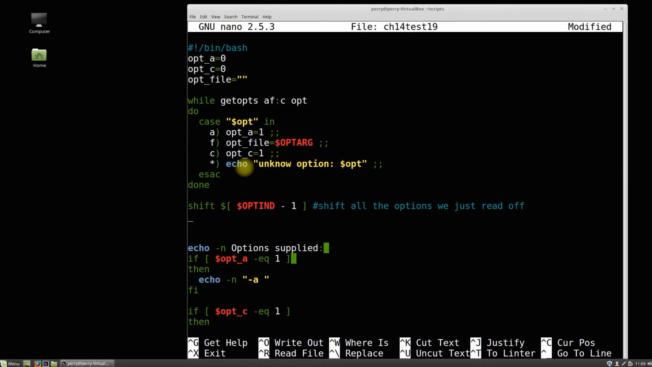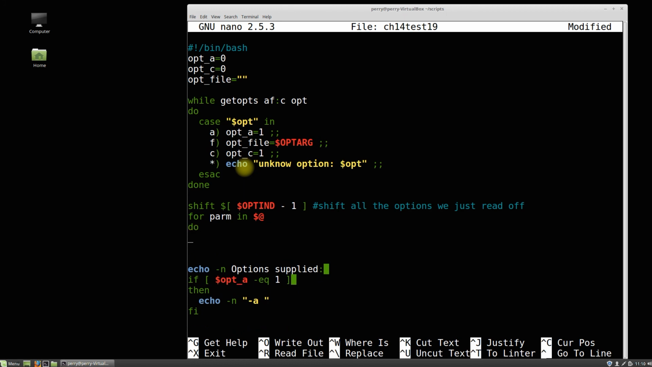So let's shift those, and now let's see if we can process the parameters. The easiest way to do that is probably using a for each loop. So we'll just say, I'll use parm for parameter. So for parm in, remember, we can use that to indicate all of the things that are left. We've just shifted a bunch of stuff off, right? So this should be all the parameters that are remaining. And we'll just do and done.